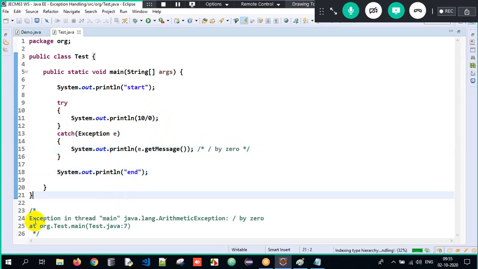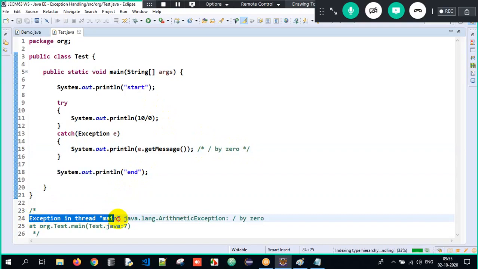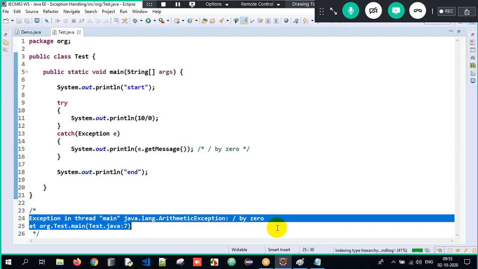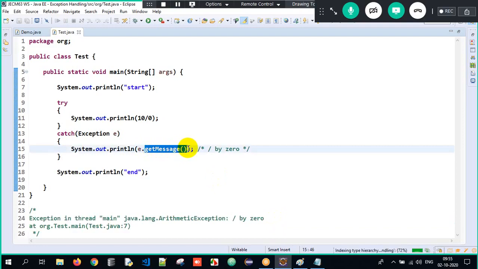If you do not handle the exception, you will get the output as exception in thread main, java.lang.ArithmeticException, divide by 0, and everything else gets printed. But if you just want the small message about the exception, you will just write e.getMessage. When I write getMessage, it will give me the small message about that particular exception. Clear? So this is the getMessage method.